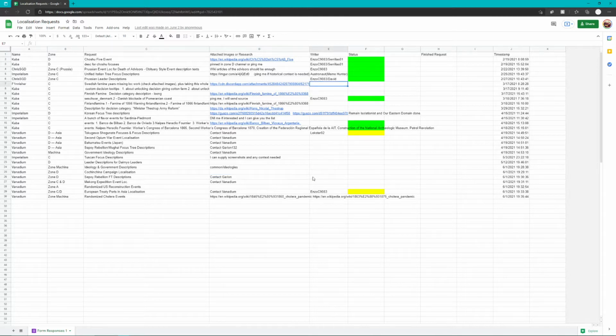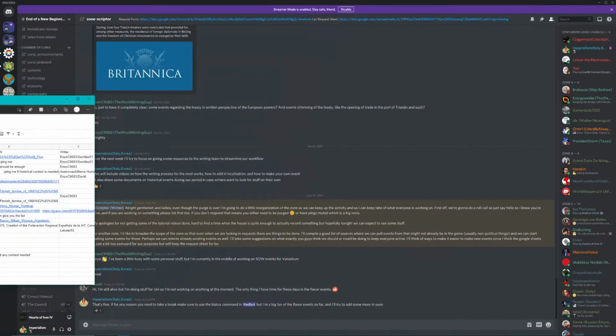Writers will put down right here if they're working on something. They'll mark this green for done, yellow for in progress, and there you go. That's the stereotypical job of the writer: to fill out these requests. This is localization that needs to be done for different things in the mod, different focus trees, decisions, events, whatnot.